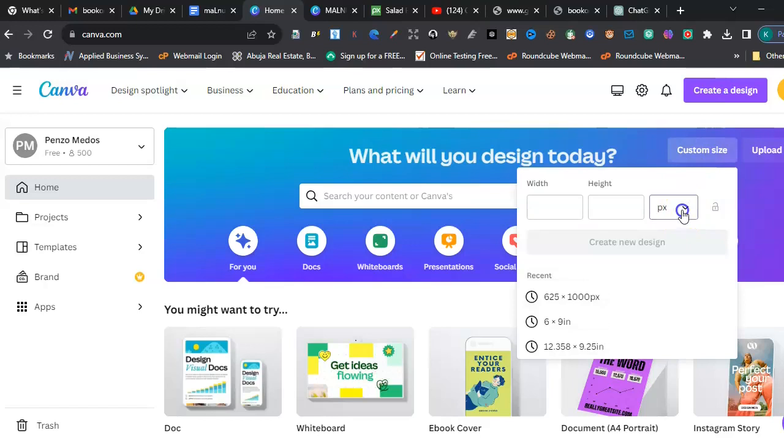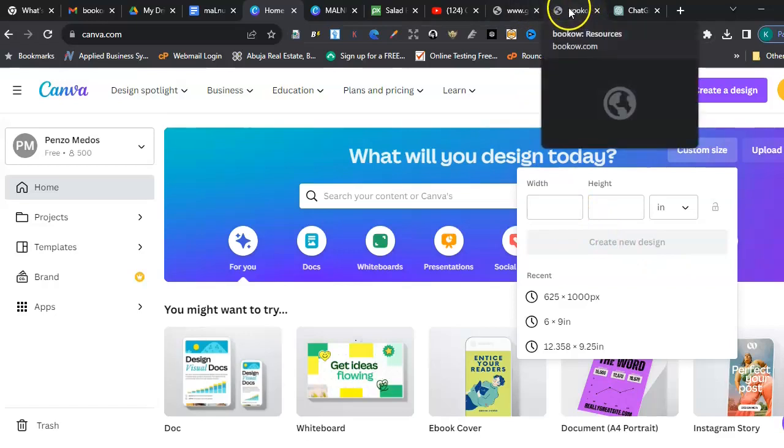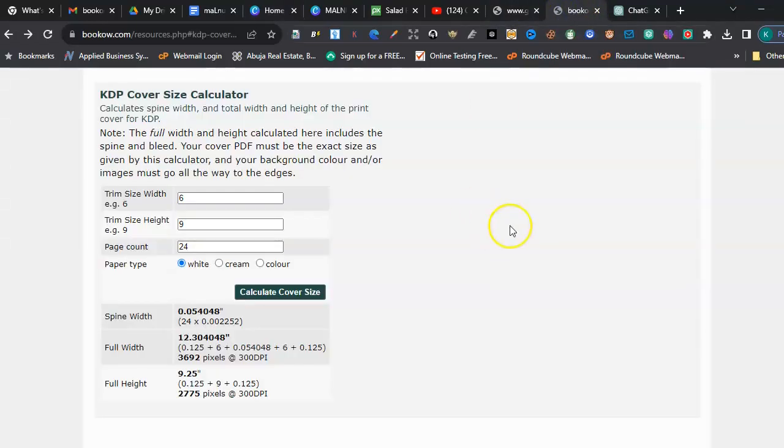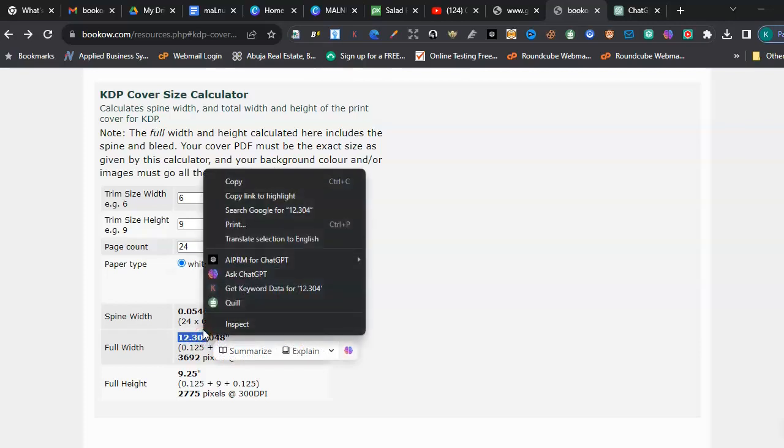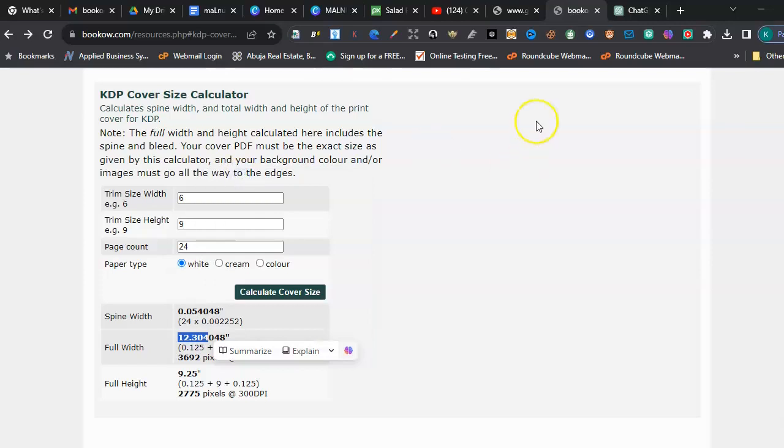Then you want to change this to inches. Make sure you change to inches first. Then this weight, you want to go back to your book cow, and you see this weight here, just copy it like this. This is okay. So I know the height is 9.25, so let me copy it.